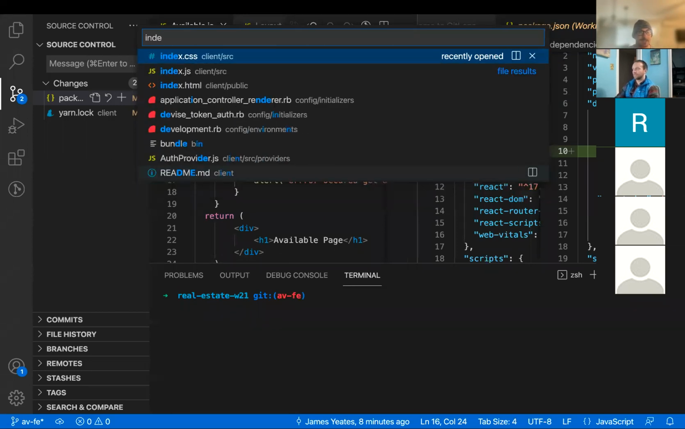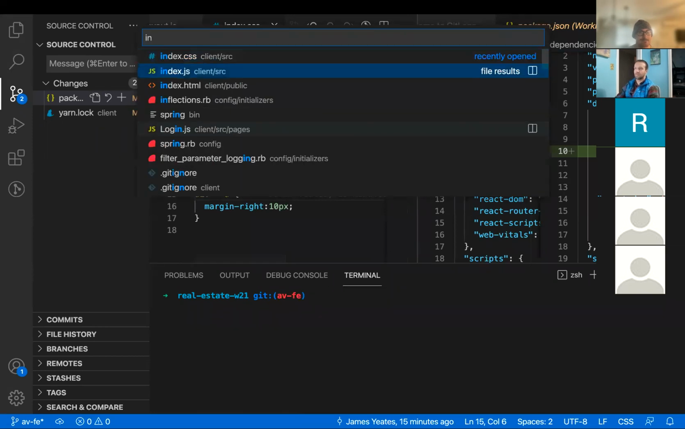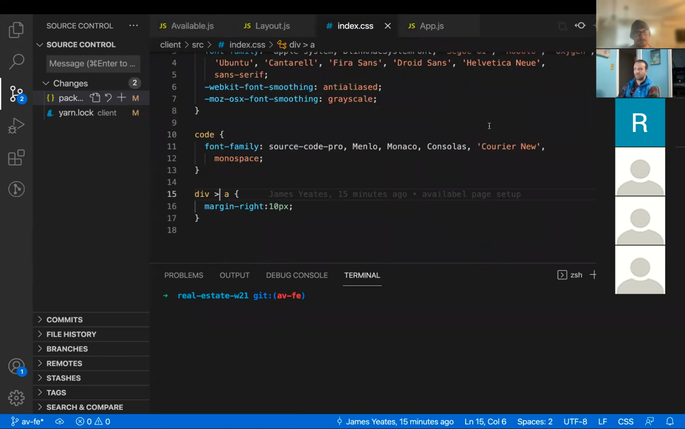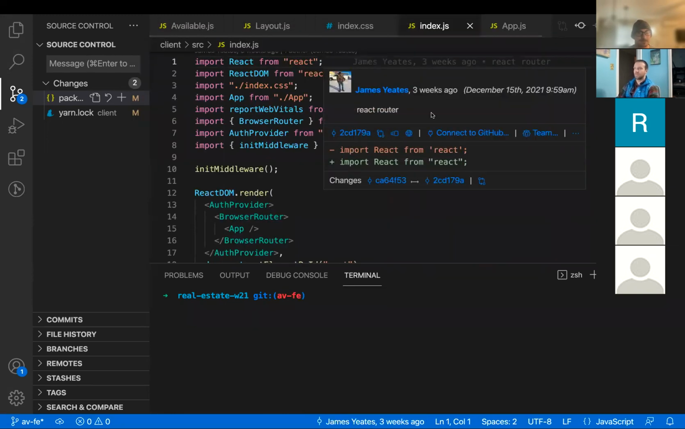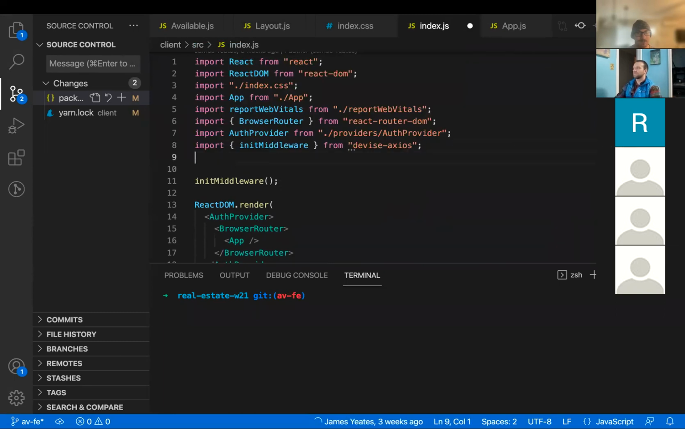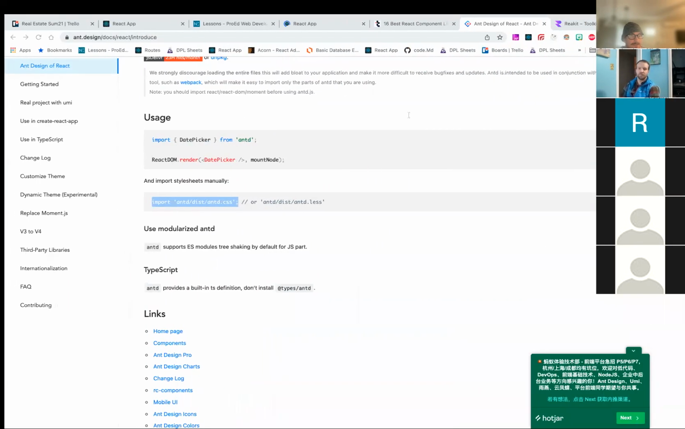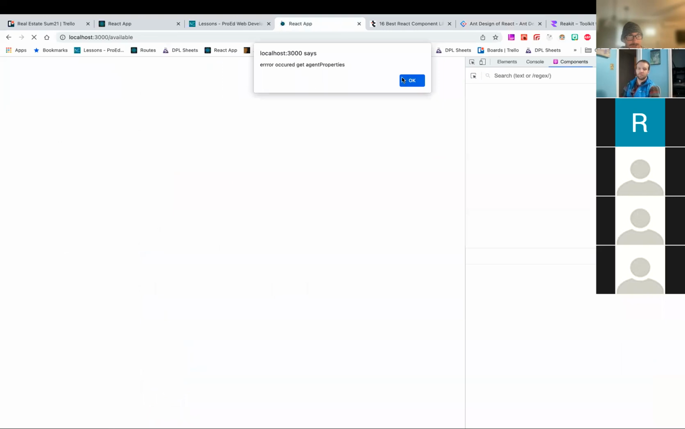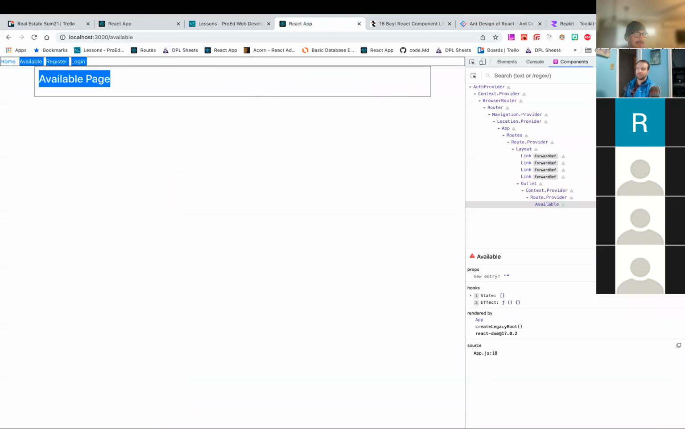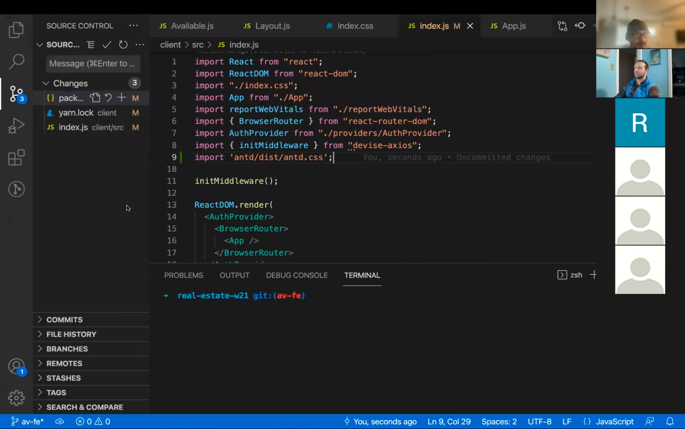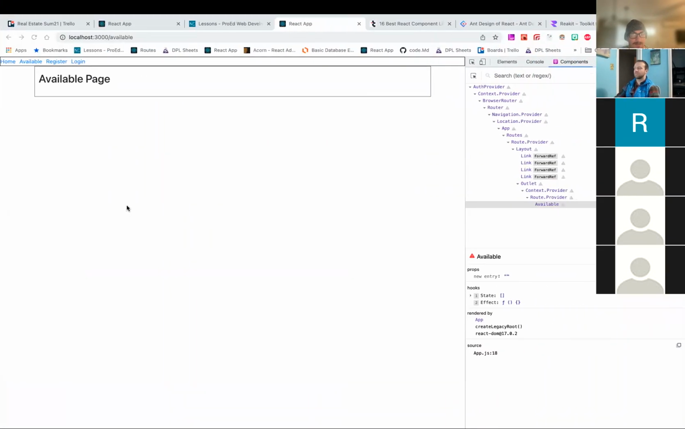Let's go to our index.js. Just import the Ant Design CSS. I should be able to just go to my React app and that should change the styling. See, like that, now I have their CSS. So even though I'm not using any of their components, you can tell that the styling has changed. So that is pretty straightforward to use.